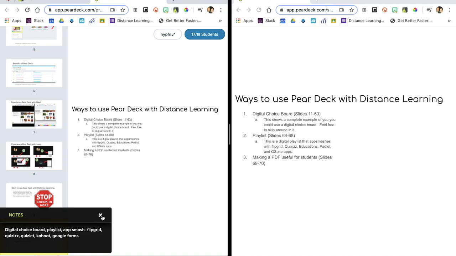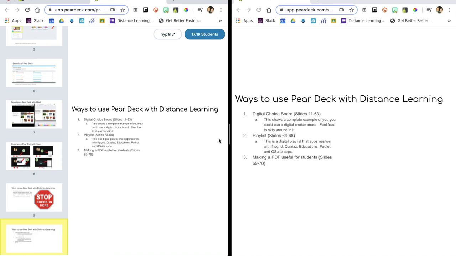Here's the thing. Like I told y'all earlier, I have three of these. Slides 11 through 63 are like a digital choice board that you could use and integrate with Pear Deck questions and things like that. One thing Pear Deck does not allow yet, though they're working on it, is linking within the slides. I can hyperlink and make you go out to quizzes, but if I ask you to link to slide 15, it will not take you to slide 15 in Pear Deck.